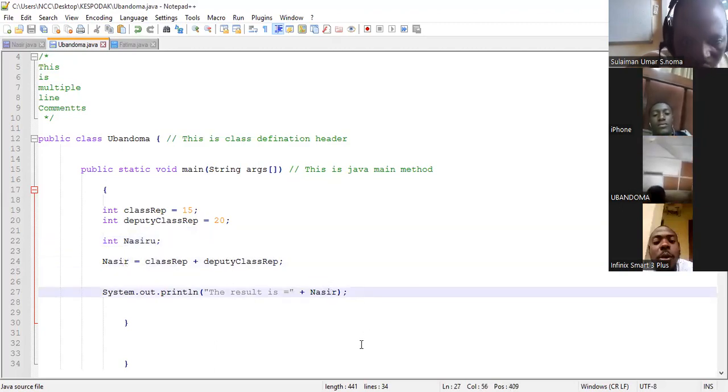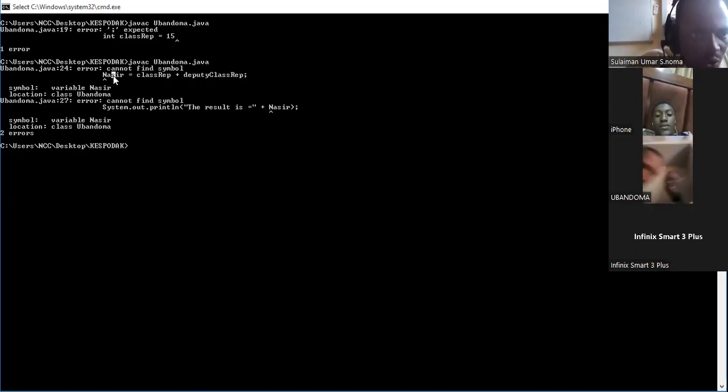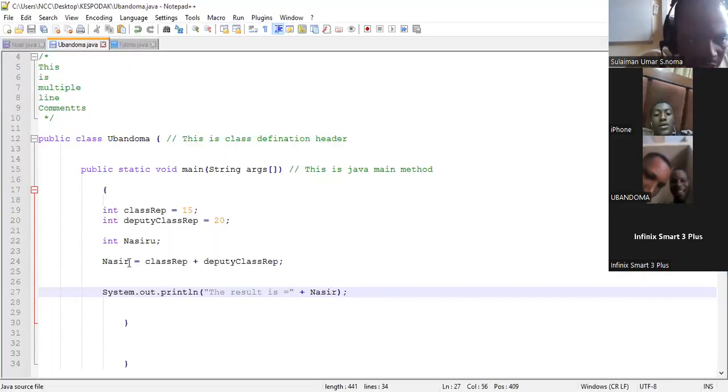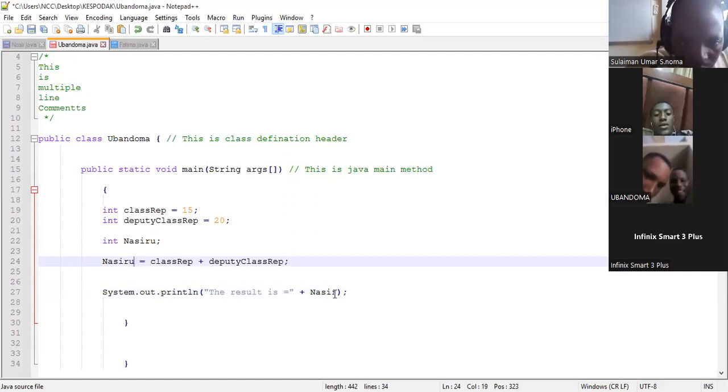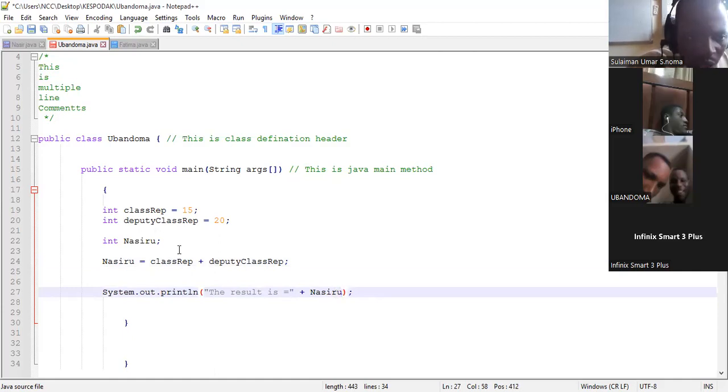So now, what next to do? Click here and come back here and confirm. It is complaining about this Nasir in line 24, and complaining about this Nasir in line 27. Now, let's come back. When you come here, either you change this place to become Nasiru and put this place to also become Nasiru, or you can remove this U to become Nasir.